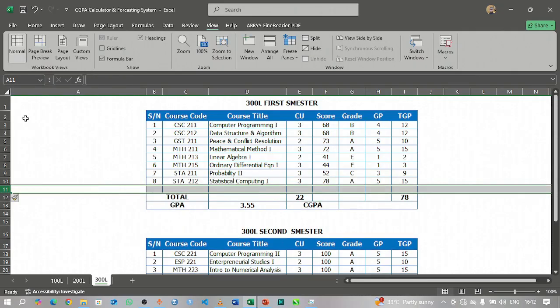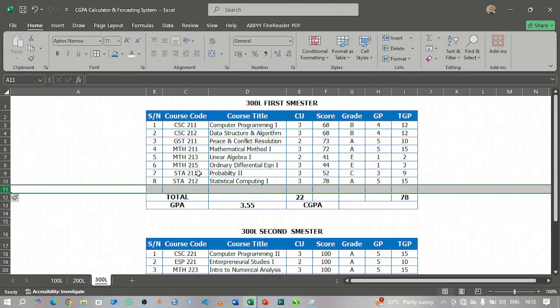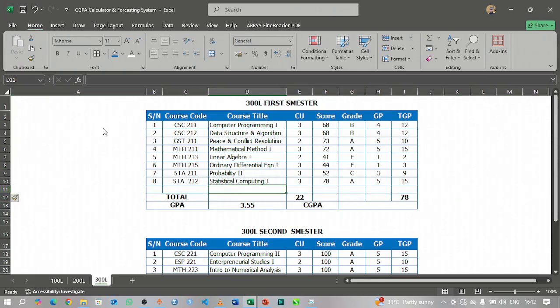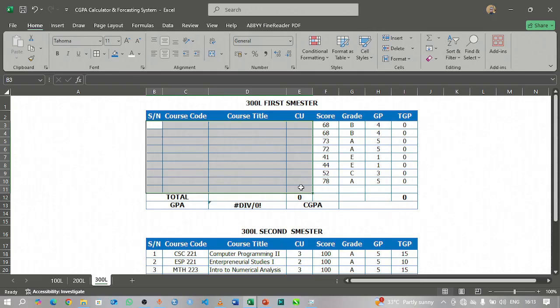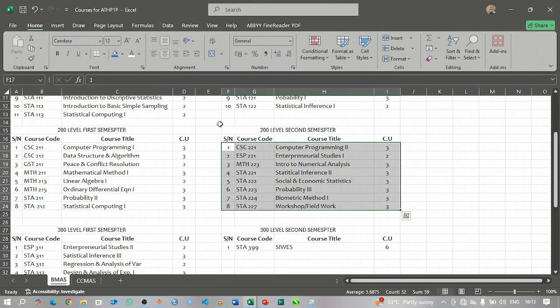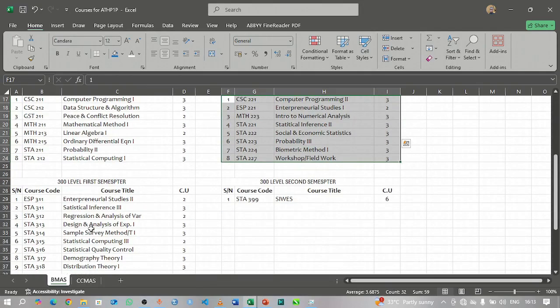Okay, we'll insert a new rule there. So now that we have the new rule here, we can just do it with the courses we have, the information of the courses we have for that 200 level. Let them go. Now let's go to the workbook that is containing the list of the courses for 300 level.